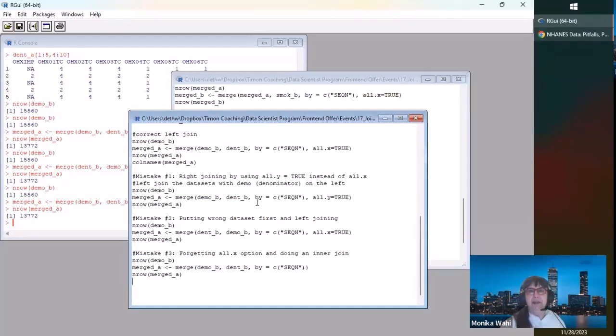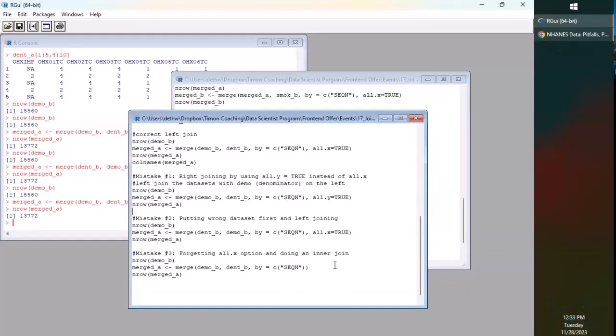Now, what would happen if this was a more complex data set, like maybe patients and encounters, right? There could be multiple encounters per patient. What you'd end up doing is just keeping patients who have encounters. So if there were patients without any encounters, they get kicked out. And if there were encounters that were orphaned, not connected to any patients, they'd be kicked out. And this is often the mistake that is made when people are merging. They want to do a left join, but they forget this all x thing, and then they don't do it.